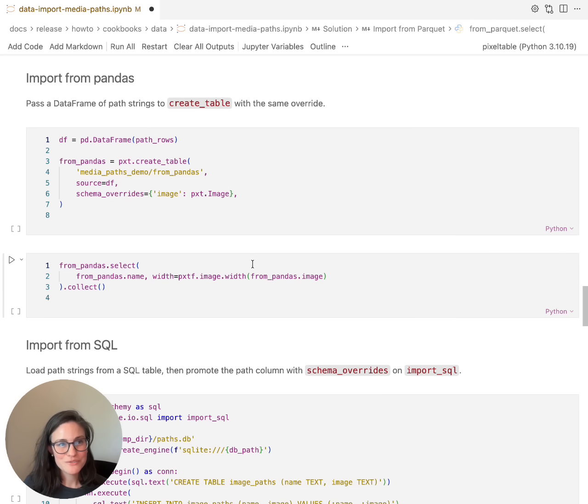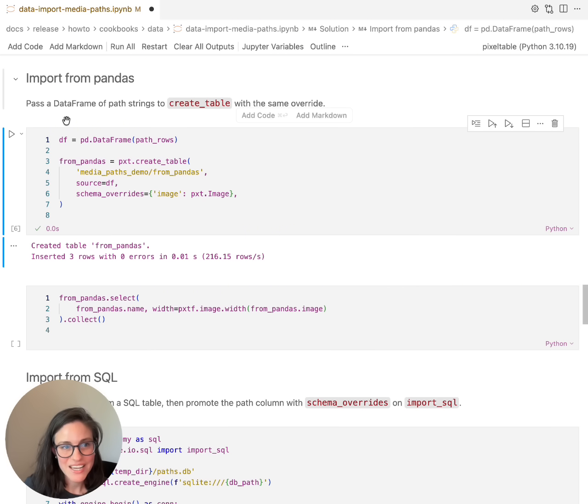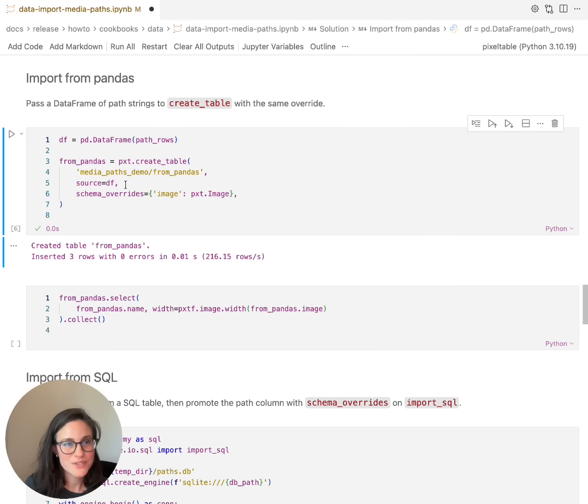I'm also going to import from Pandas. So you can pass a data frame of path strings to create table with the exact same override. So same thing again. I'm creating a data frame here with Pandas using those path rows. Source is the DF, and schema overrides for image to make it a pxt.image type. And here's the output. Oh, here I don't have the image, so I'm going to add it real quick.